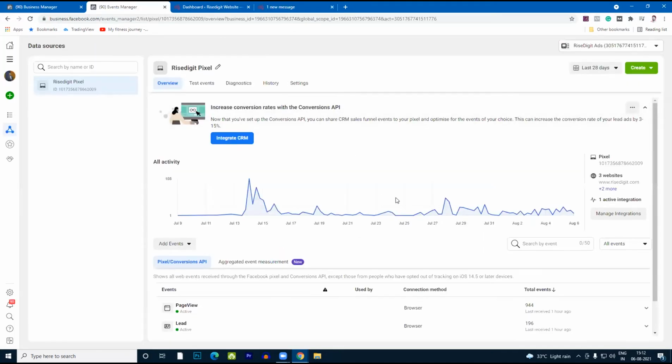Now let's come to the main part, which is the integration. So first of all, how to create a pixel. My pixel is already created.